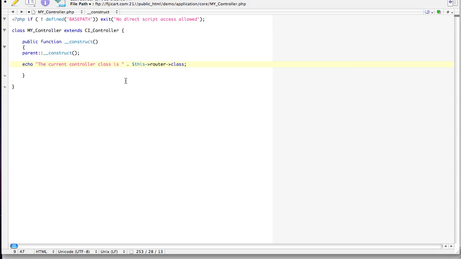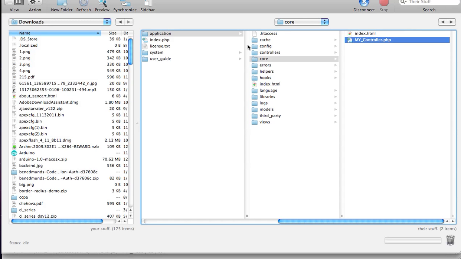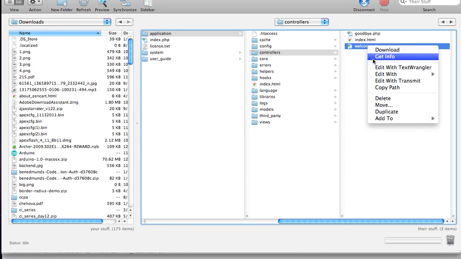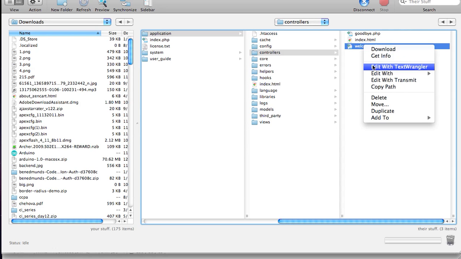And I'll save that. Alright, so this code, echo the current controller class is, and then the name of the current class being called, is going to be called on every single execution of CodeIgniter because when you go into your CodeIgniter and you're writing your own controllers, they're going to go in the controller section. And the welcome controller that by default comes with CodeIgniter, we've copied it here to a goodbye controller, so we have two of them. We're going to go into the original one, and we're going to open it up.